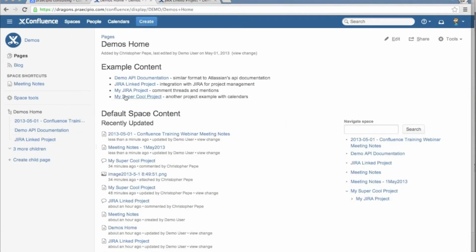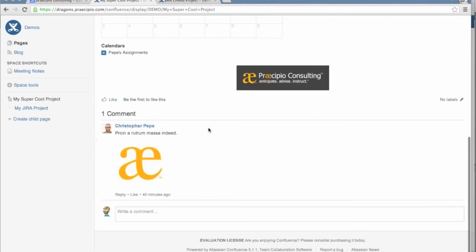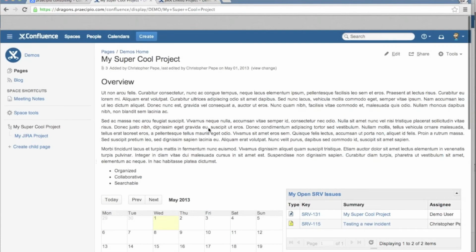I wanted to talk a little bit about families, and I think, all right, this page doesn't. We'll just create a family.